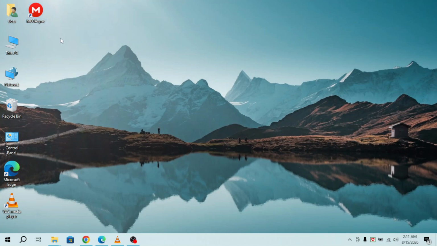Want easier access to your Mega files directly from your computer? The Mega Desktop app lets you work with cloud files, sync folders, and manage transfers without keeping everything inside your browser. In this guide, I'll walk you through the basics.